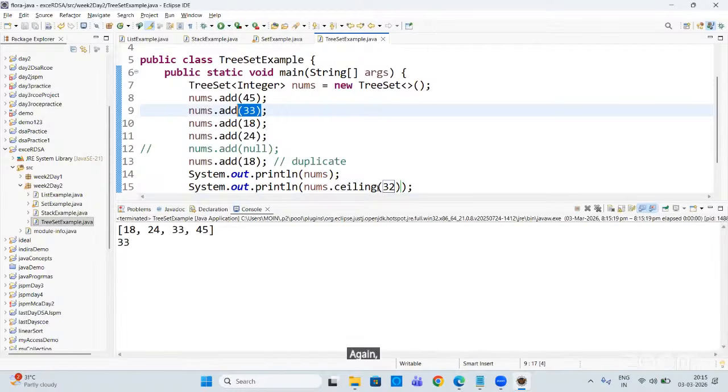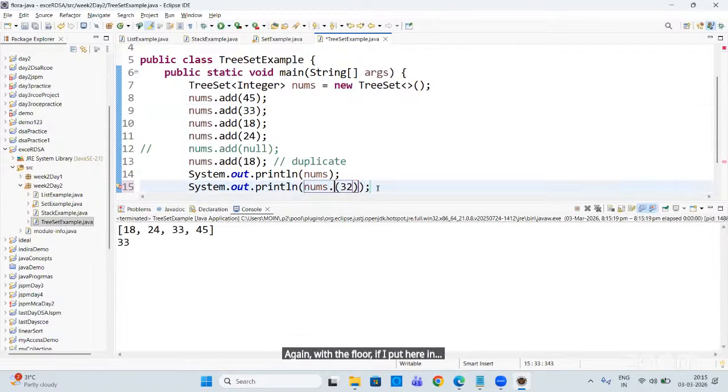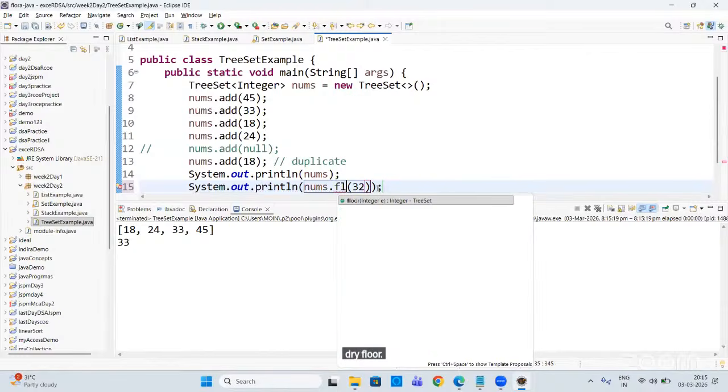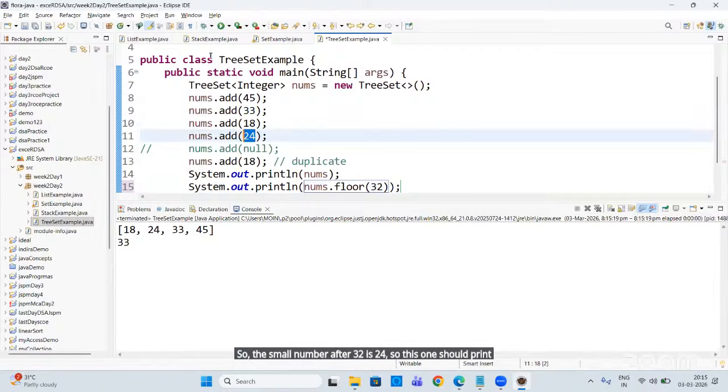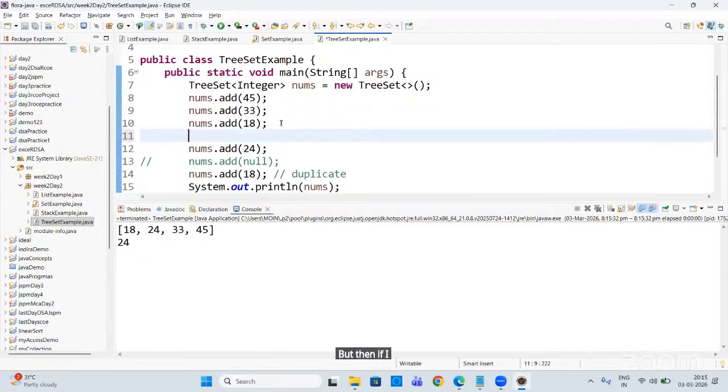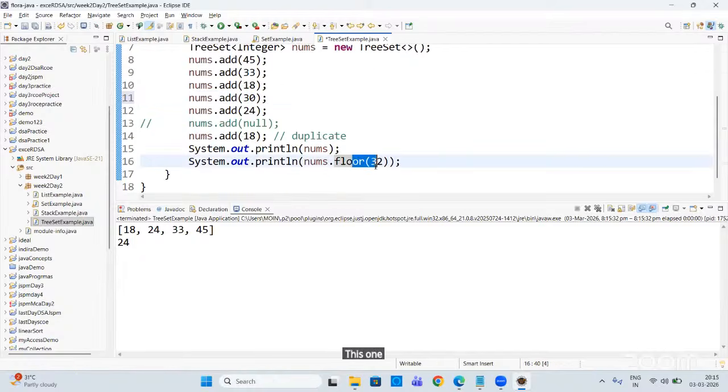Again with the floor, if I put here and try floor. So the small number before 32 is 24. So this one should print 24. But then if I encounter a number that is 30, so the answer would change, of course. This one should print now 30 here.